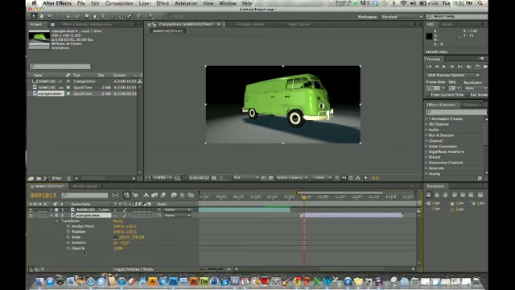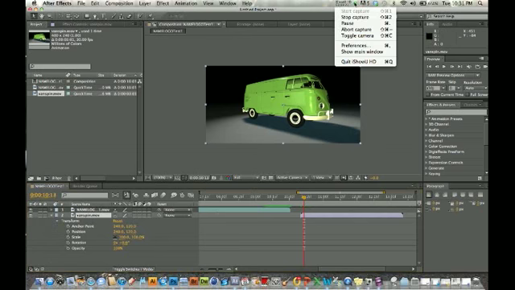under transform right here. We're running out of time. I'm going to stop this one and I'll pick it up in the next one.